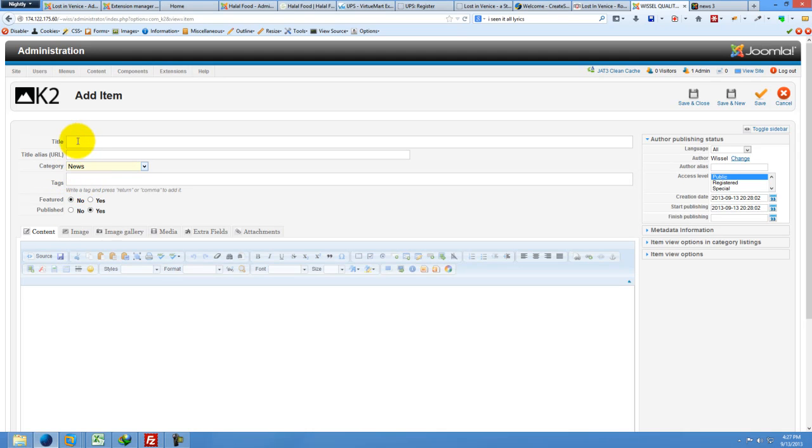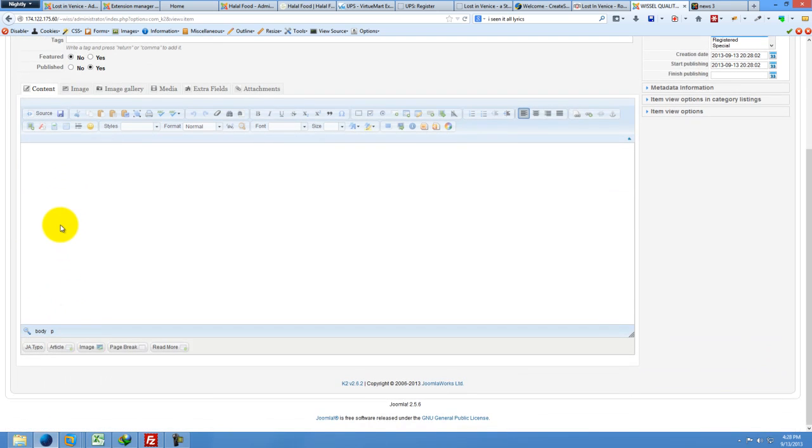So if you wanted to create news, select the category news, and put in a news title. This alias will be the URL, so you can just leave that alone and it'll automatically turn the title into a URL. The tags, you don't really need to do that. You could add tags, but we're not using a searchable tags feature on your site.